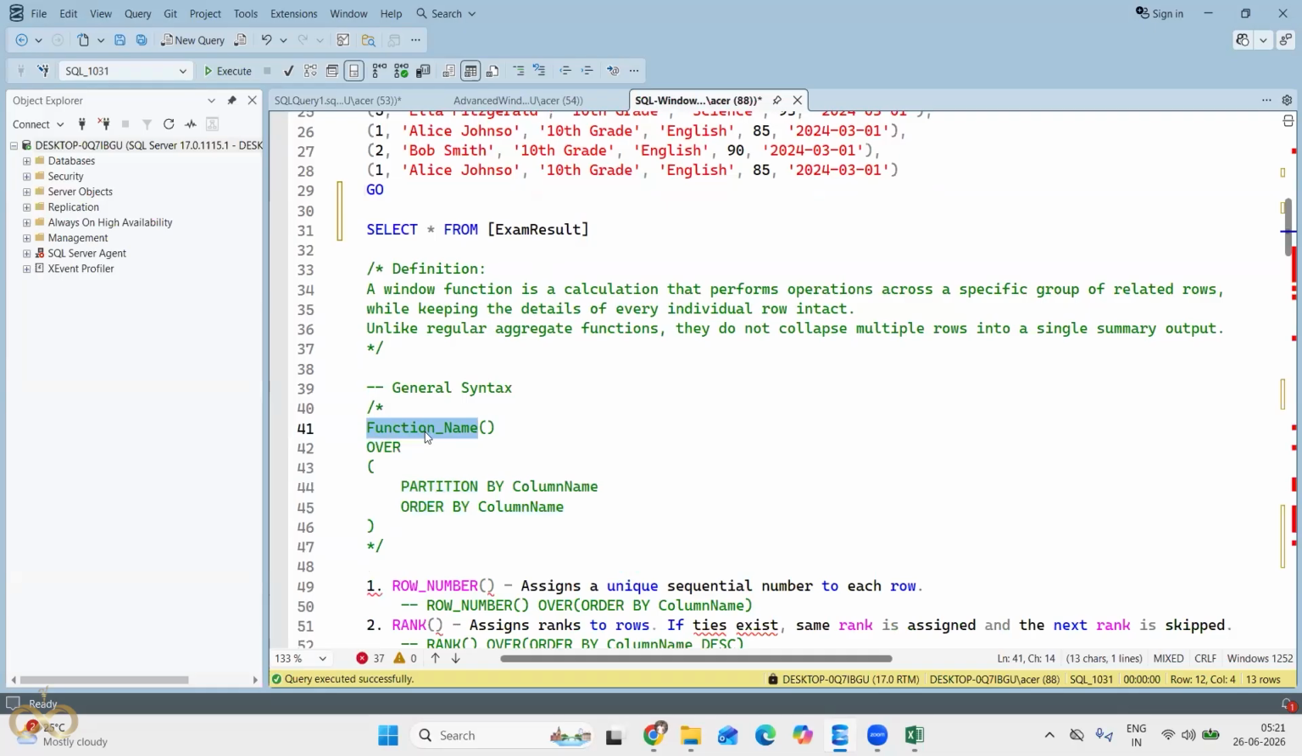Function name, in the sense of whatever window functions we are having. We'll be talking about what all the window functions are. So that function name we have to give here, open bracket, close bracket. Then OVER, and in brackets we have PARTITION BY column name, ORDER BY column name. PARTITION BY is not a mandatory clause. ORDER BY should be used, but PARTITION BY is not mandatory.